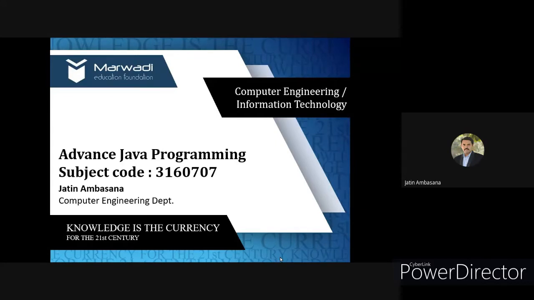So today we will be seeing some more code of advanced Java programming in order to learn specifically revised Java. Okay. So let me show the disclaimer first.